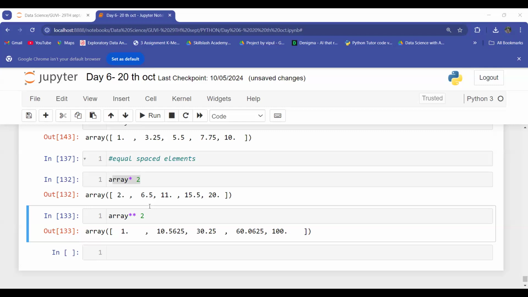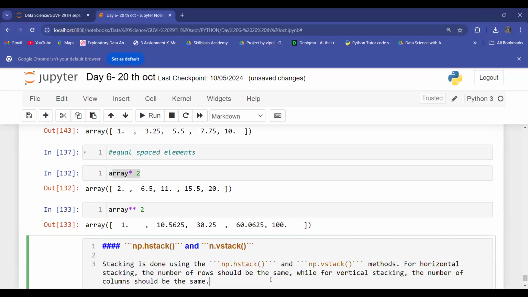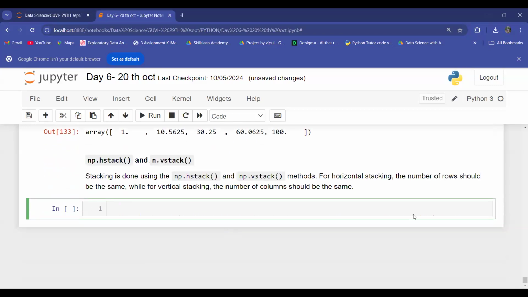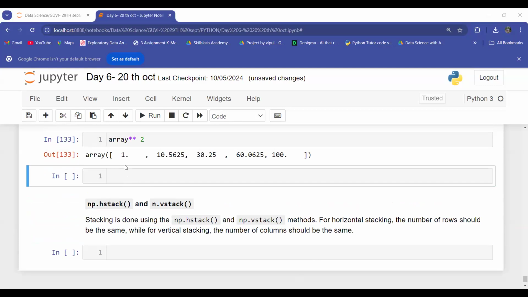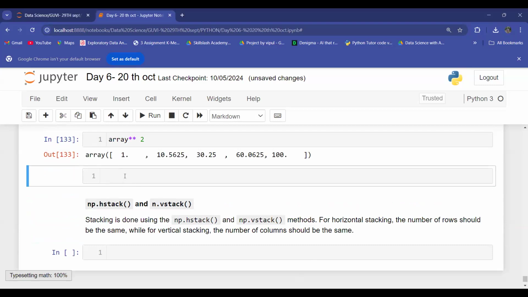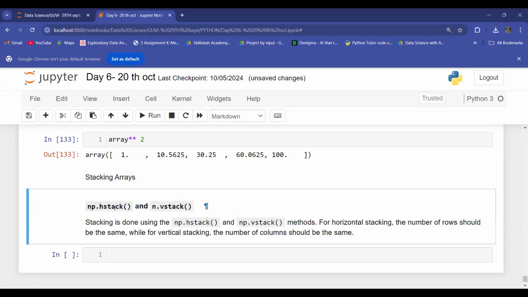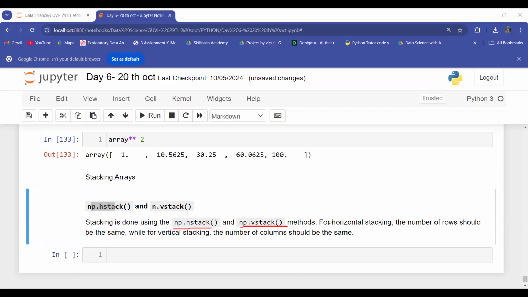Stacking means arranging one array above the other or one below the other. We'll see this. Let us give the heading as stacking arrays. np.hstack will be horizontal stacking. np.vstack will be vertical stacking. Stacking is done using np.hstack and np.vstack methods. For horizontal stacking, the number of rows should be the same. For vertical stacking, the number of columns should be the same. We'll see this example to understand this in more detail.